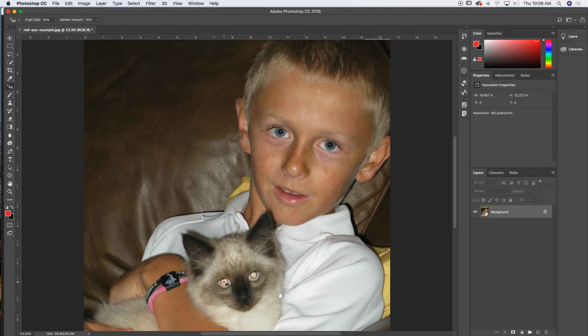Typically, animals you can't fix the same way. It's called green eye, it's not red eye, and this tool doesn't work. So if you wanted to fix that, your choice would be, you would zoom in on it a lot, and you would create a selection the size and shape of the eye, and you would fill it with black. But then it's not going to look realistic.